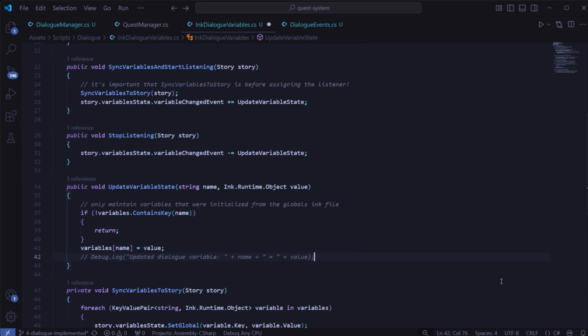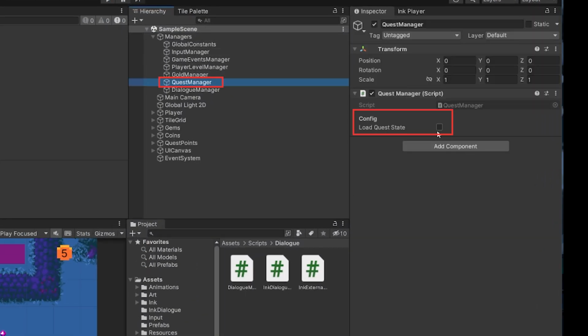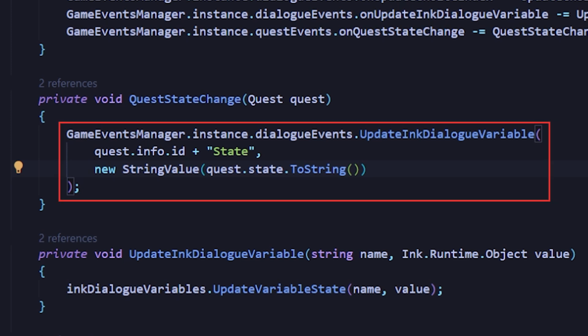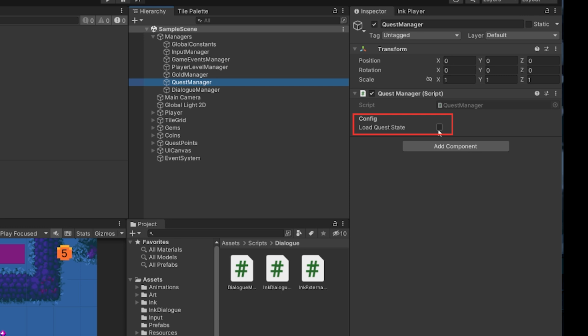And for this project in particular, since we developed a method of data persistence in a previous tutorial for the quest system, and our dialogue variables are getting updated according to that saved information thanks to how that quest state change event is set up, data persistence for our variable state is already being taken care of and we don't have to do anything else.